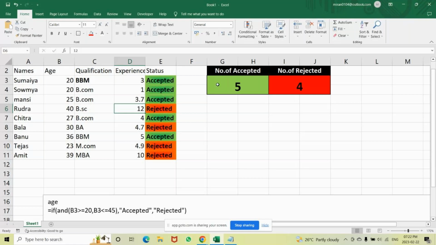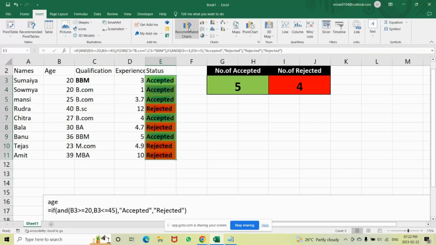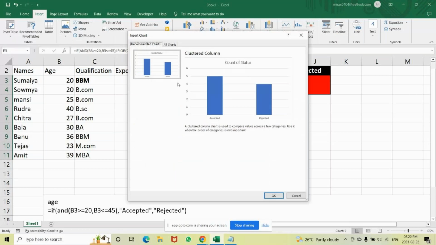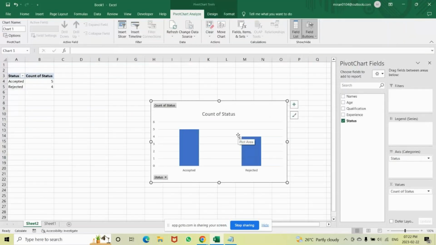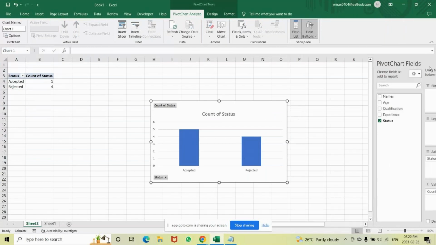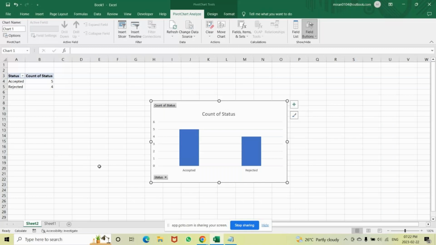Now, based on this data, we will create one chart. So I'll select this data where I have number of accepted and rejected, or instead of this also you can select this. I'll select this, go for insert, recommended chart. So it shows me like this. I'll click on OK. So see, I got this chart in a separate place, but I don't want it in a separate place. I want it in the same place itself.